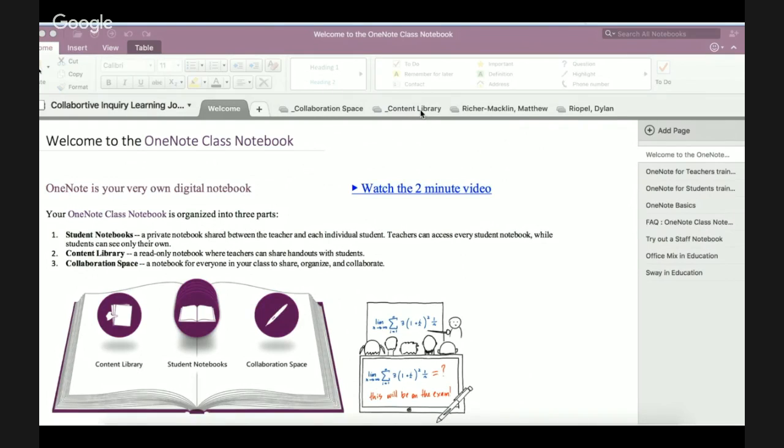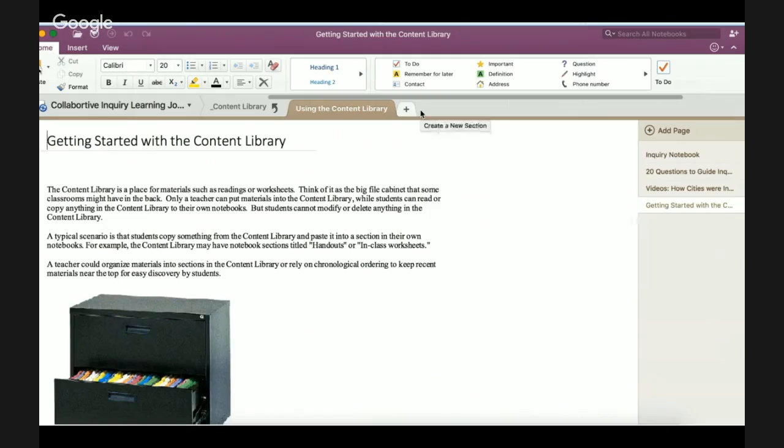The content library here is a storage space, a place where information goes into, and this is something that's controlled by the teacher.